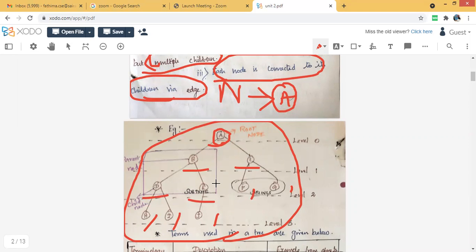But I have subtrees, right? How will I find out whether something is a subtree or not? Based upon the edge connectivity. Edge connectivity is represented using a single line. So this is my edge, this is one of the edges, and this is another edge. These are the edges.